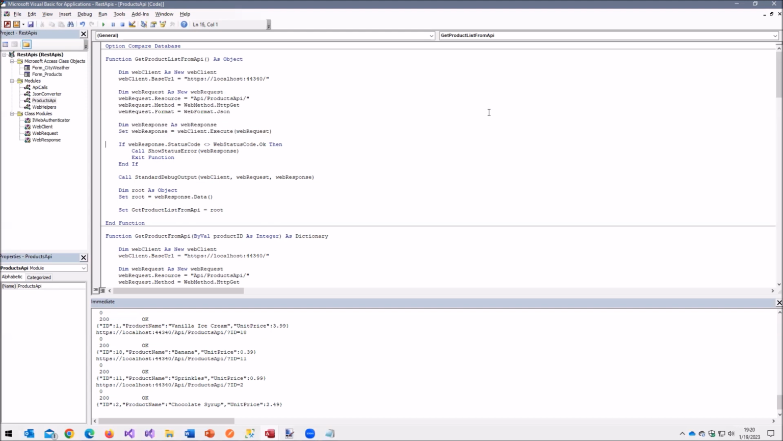I then have a status code check to make sure nothing failed. I use my helper function for debugging the output. I set my root as an object and I return the data. And then I set my function return value to that root. So the URL here is this, it's a localhost.